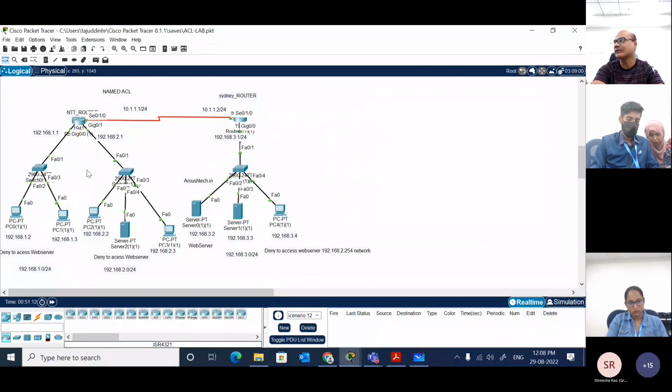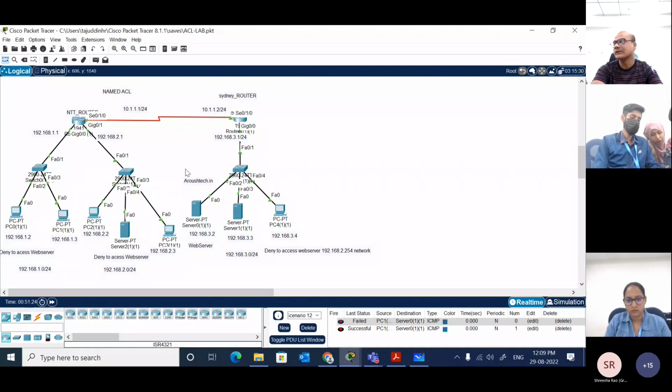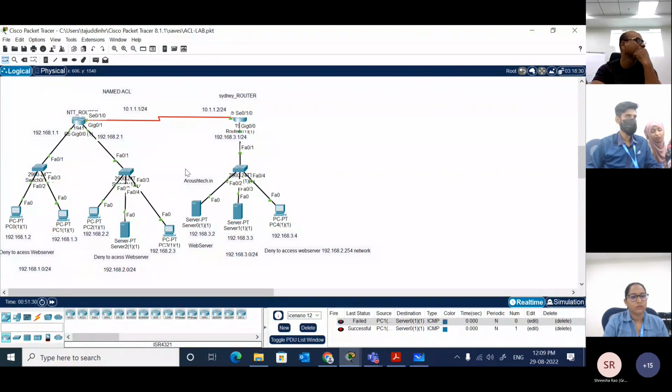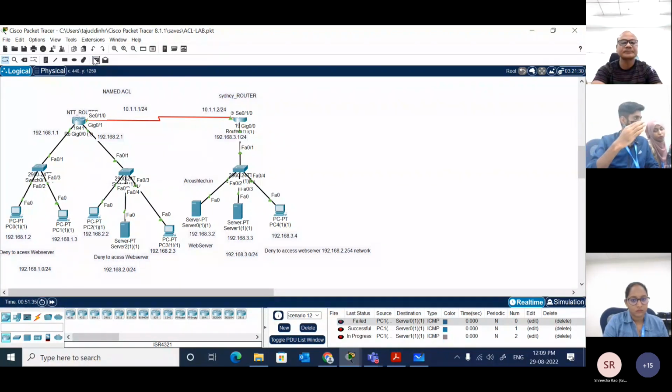See, it should work, right? It should block. Check directly, ping to any one of these networks. First it fails. Success. It should block, right? By pinging. Check the other one. Success. Pinging.